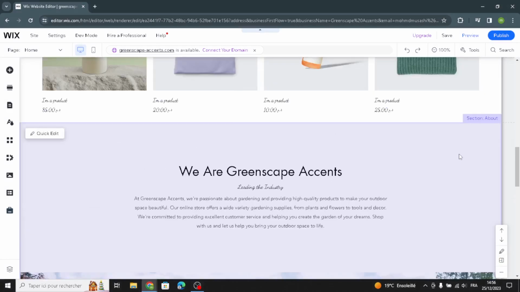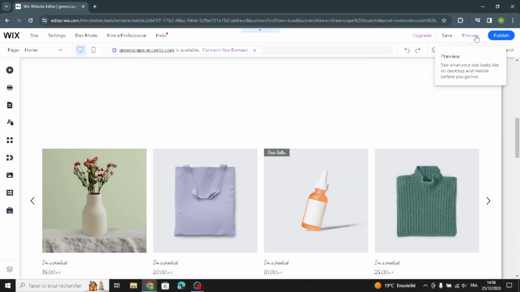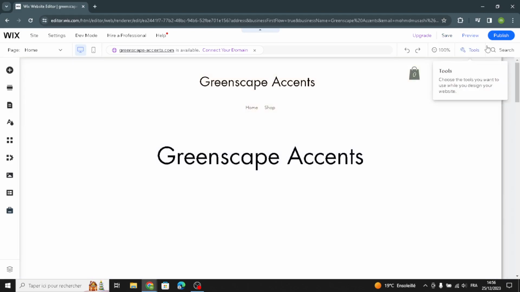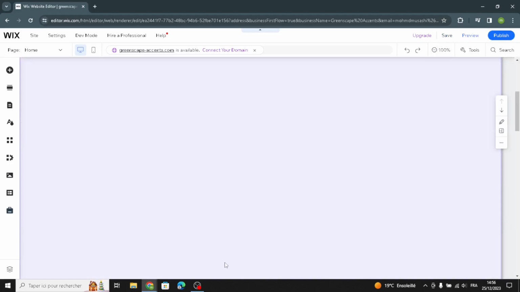So before you go live and publish your website, you can go to the preview and see what your site looks like on desktop and mobile. Also, if you want to save, you can save it just from here, your home page. And after you're done, you can just publish it and you can start selling and start your business.